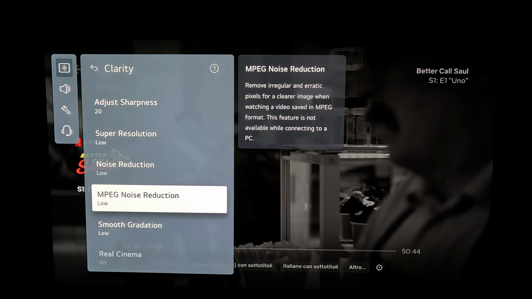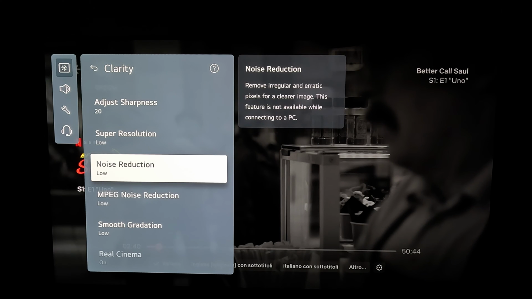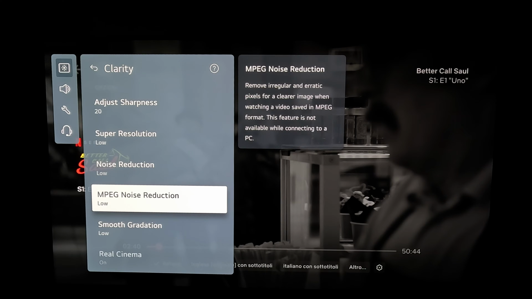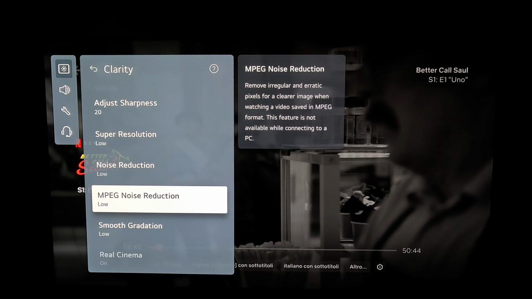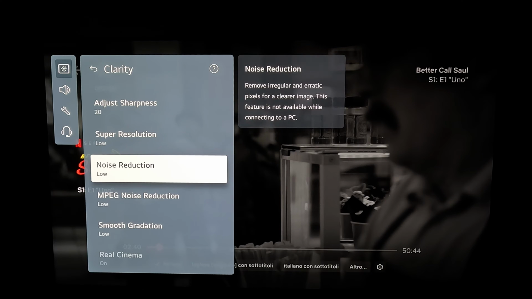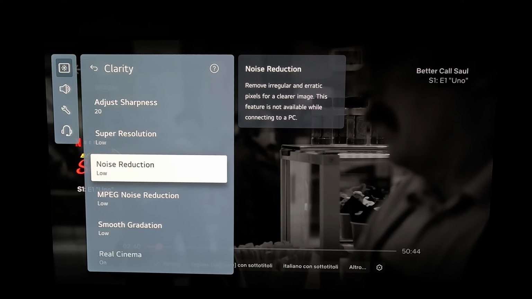Noise reduction and MPEG noise reduction, same thing. Leaving it at low will remove some macroblocking artifacts and some low compression pixel artifacts, especially from streaming services. You can turn both of these off, like I said, if you mostly play 4K HDR Blu-rays, but for most people and for most streaming services, these two at low do a really good job in cleaning some mess from the compression artifacts from the image.